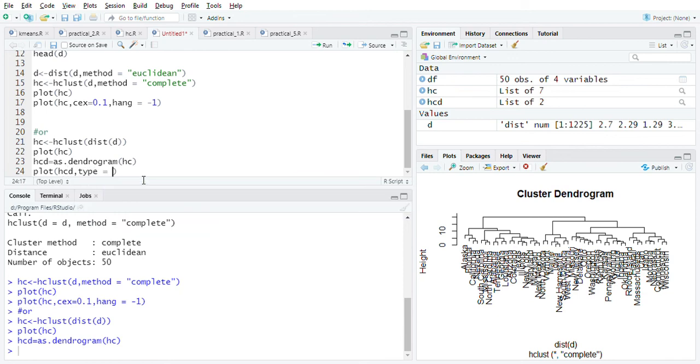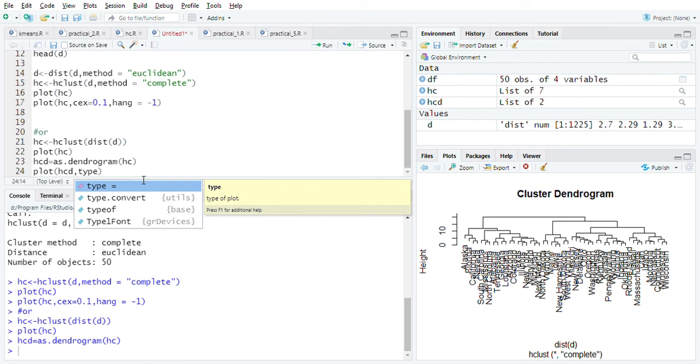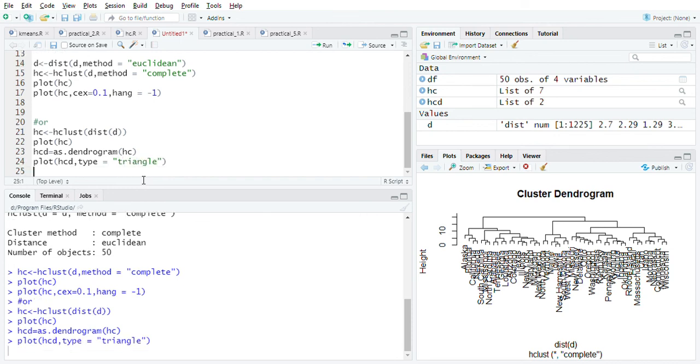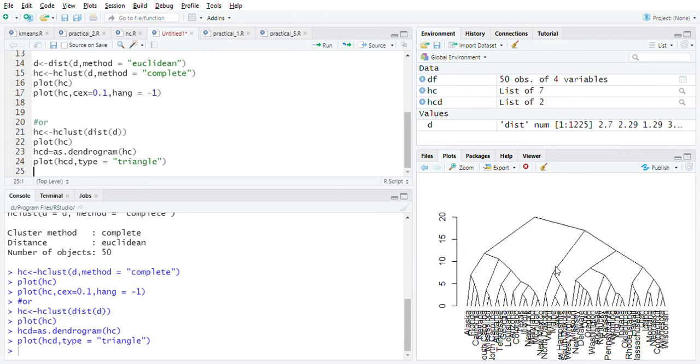So type is equal to, let me show you type again. Type of plot, right? This will specify the type of plot. So here you can specify triangle. Okay, so this will create a triangle shape dendrogram. So this is another way of showing your dendrogram.